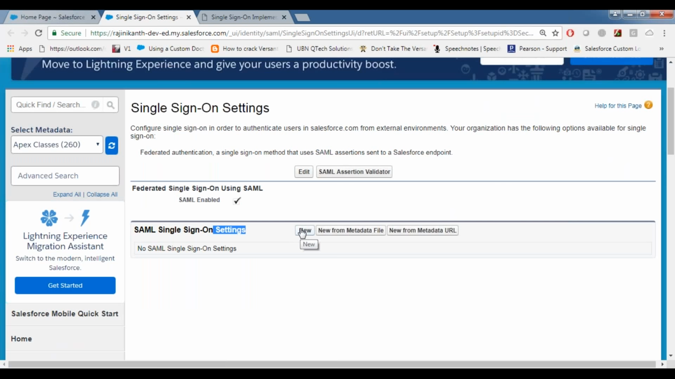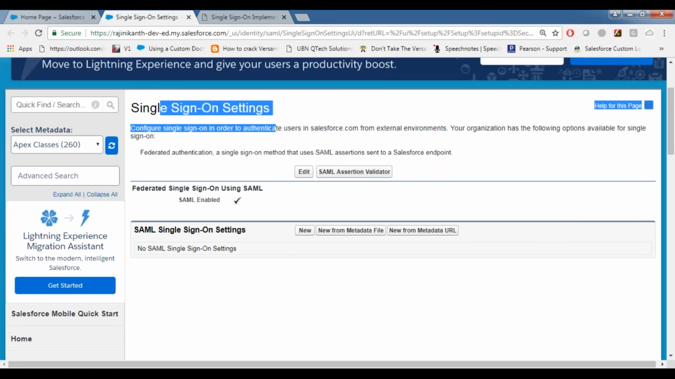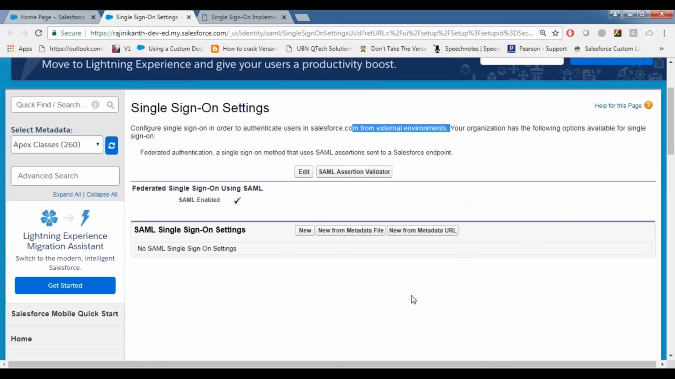create single sign-on. Okay. Arjun, please send your Salesforce credentials so that I can do single sign-on between these two orgs. Okay. So these are the main steps we have to perform from external environments.